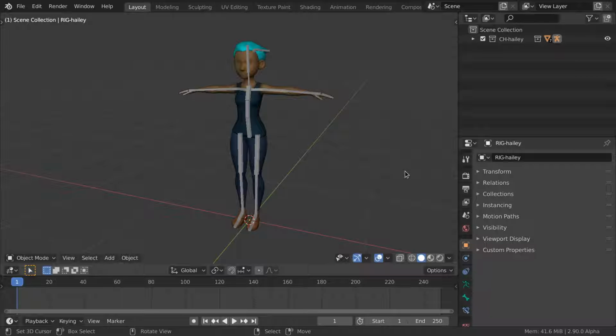Welcome to part 2 of the weight painting fundamentals. My name is Demeter, and in this video I'll be going over how to assign automatic weights, how to test your character's deformation, and the brushes and brush settings that I use when I'm weight painting.